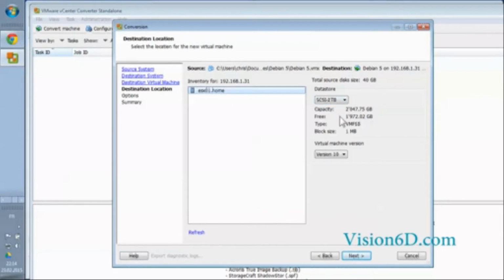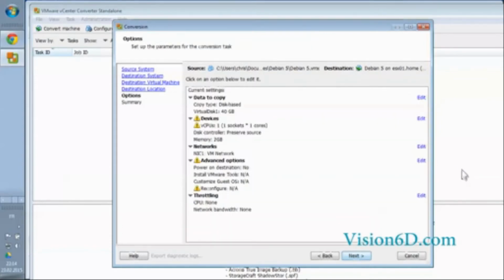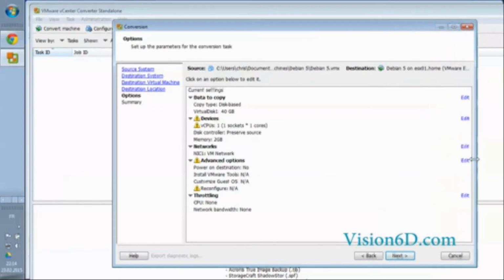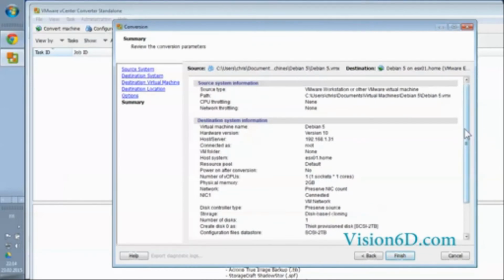So now choosing the location, the data store on which it will be located, that one is fine. I would have a data store 1 but with less capacity, so I choose that SCSI 2 terabyte one. The virtual machine version, we see it here, it's version 10 because currently I'm still in workstation version 10. So I click next. Some warnings have come up but nothing really serious for the moment, so I say next.